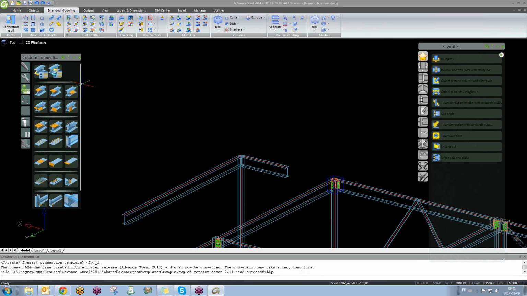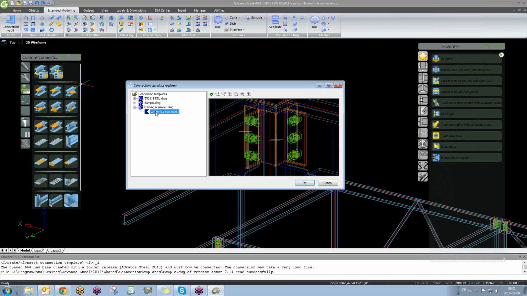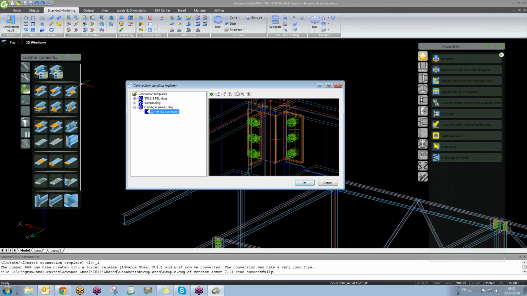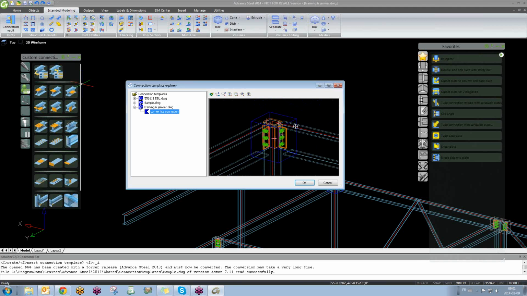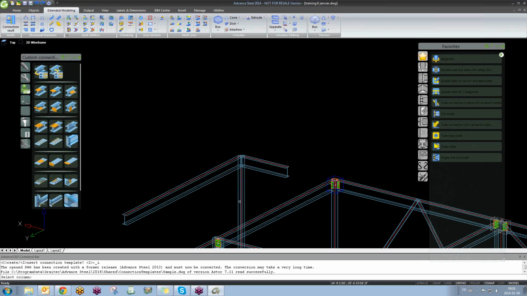Now, when I click, I have access to this. Those are my connections here, and you will find your connection with the name that you have given to it. So when I select this one, I will see a preview of my connection. Do you see it? This is the connection that I'm looking for. So we'll just select it, hit OK.